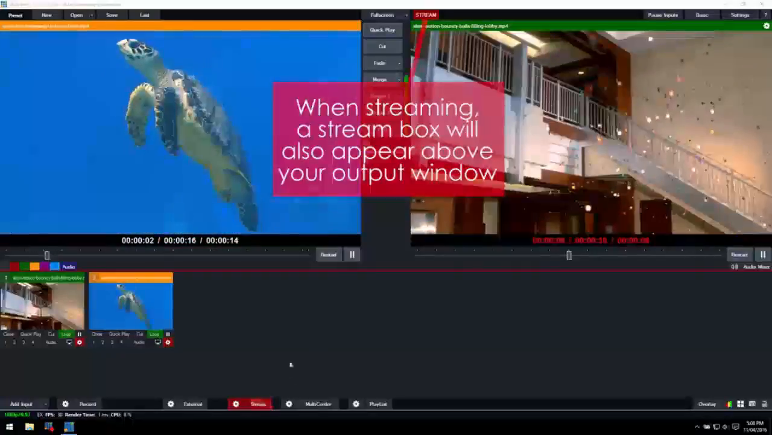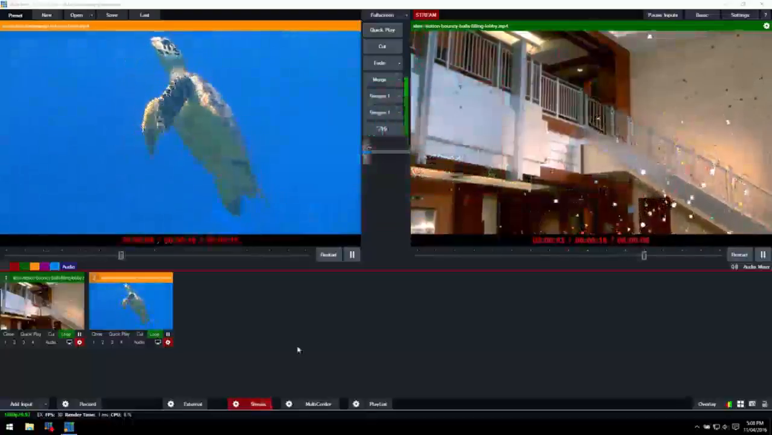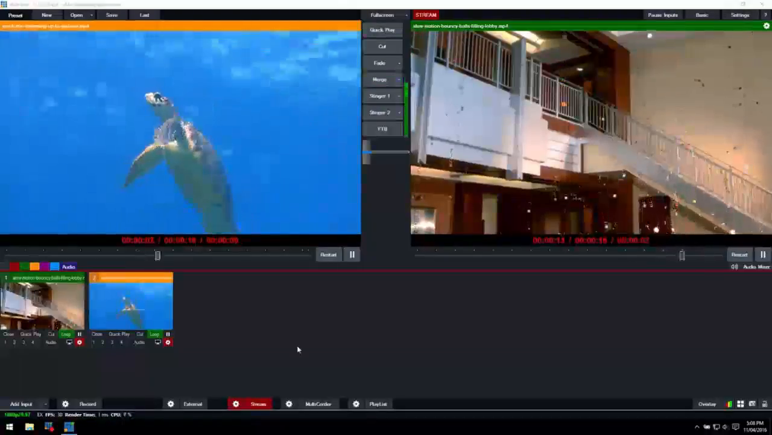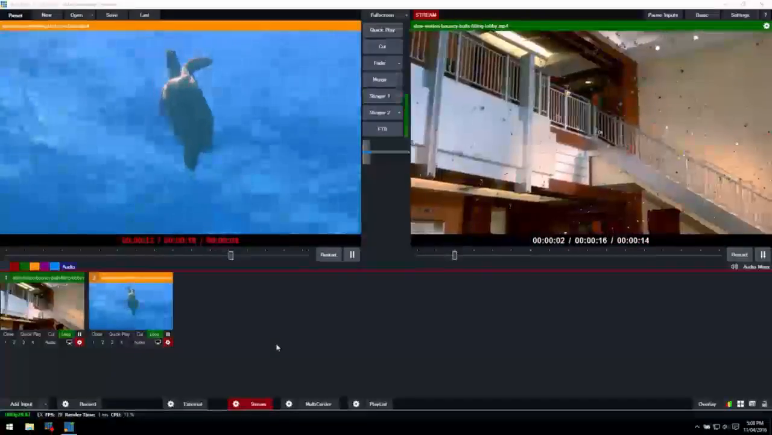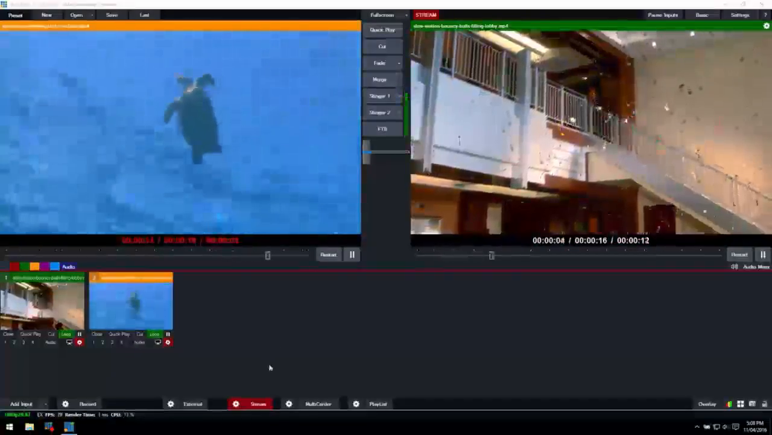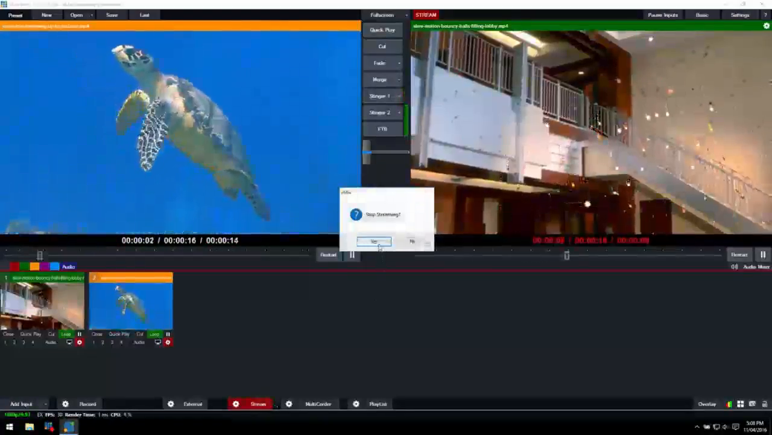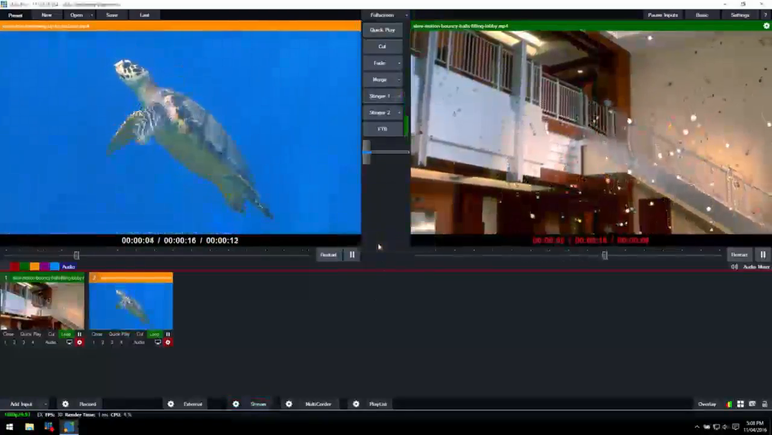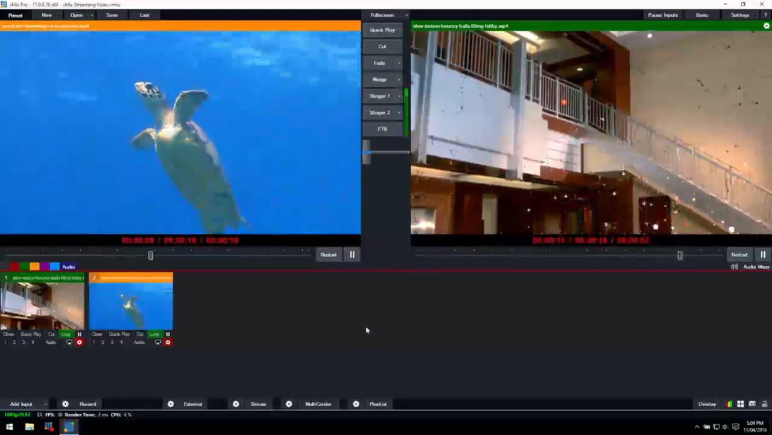Now, if this button turns orange at any point during the stream, it means there are some issues with your streaming. So we have a guide underneath the video that you can follow to troubleshoot your stream. To turn off the stream, it's just a matter of clicking it and stopping the stream. Okay, so that's how you do basic streaming in vMix.